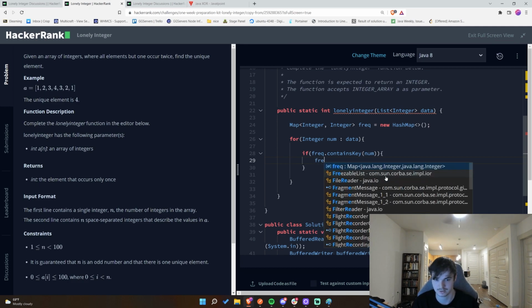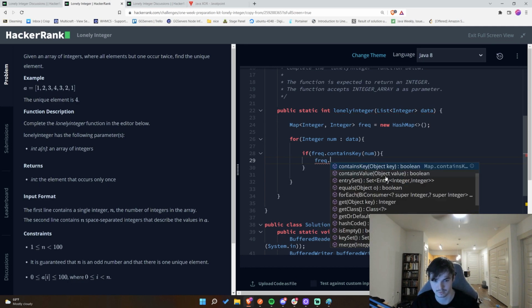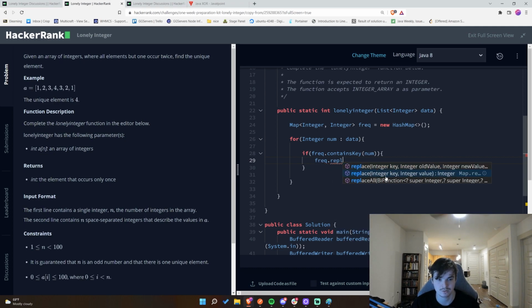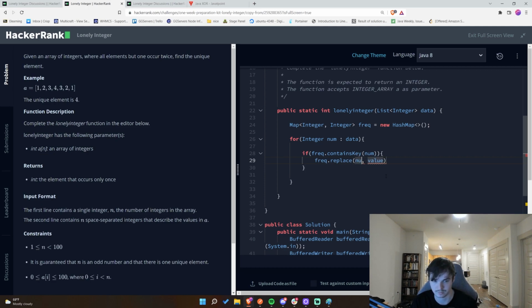So we'll do frequency dot, and then there's a replace method we can use. So replace takes a key and a new value, right? So frequency replace, and then the key is going to be equal to num, and the value is going to be equal to the current value plus 1. So we'll do frequency dot get, and then pass in num again, and then plus 1. So that should hopefully increment it.